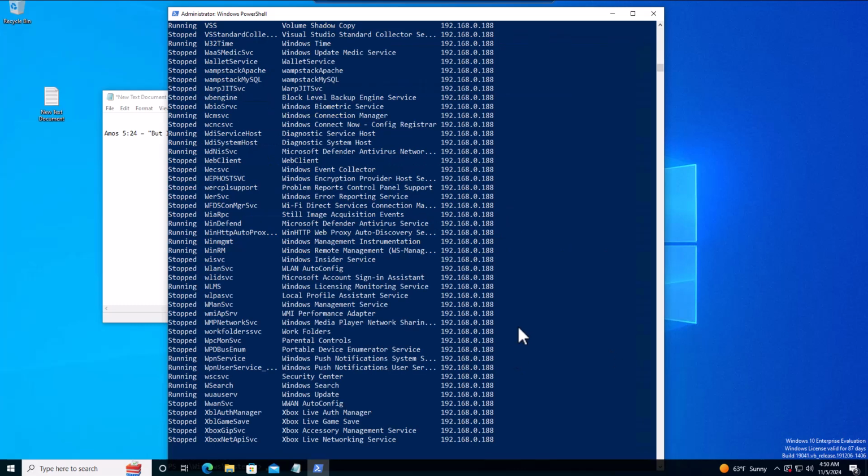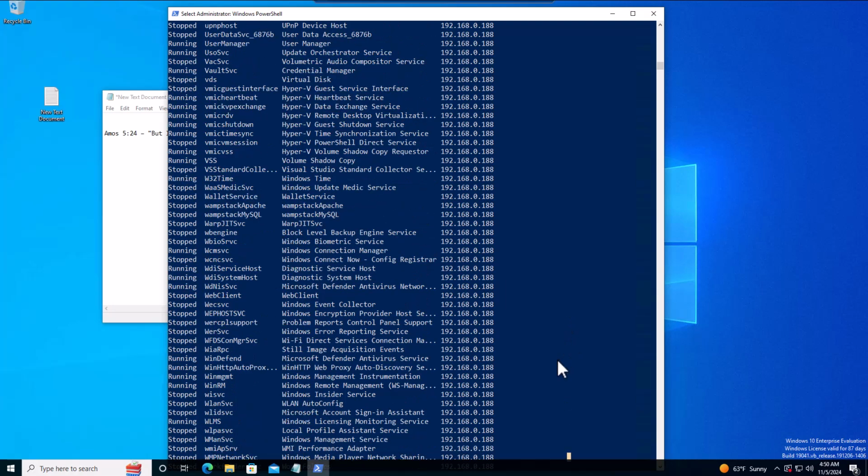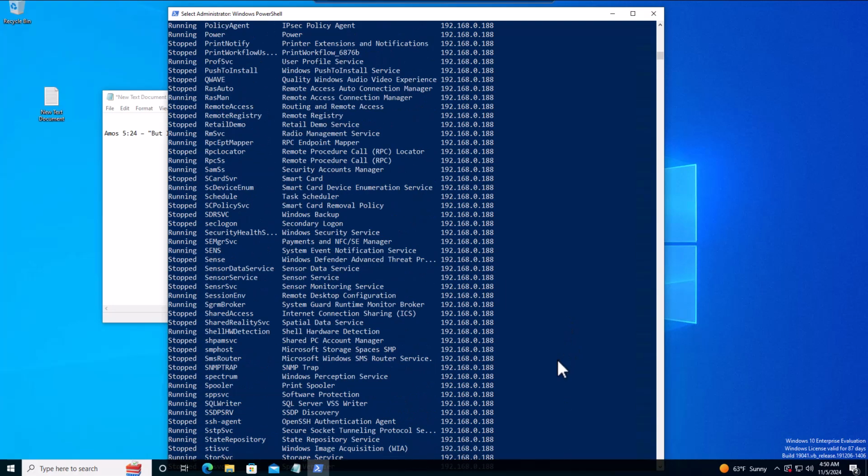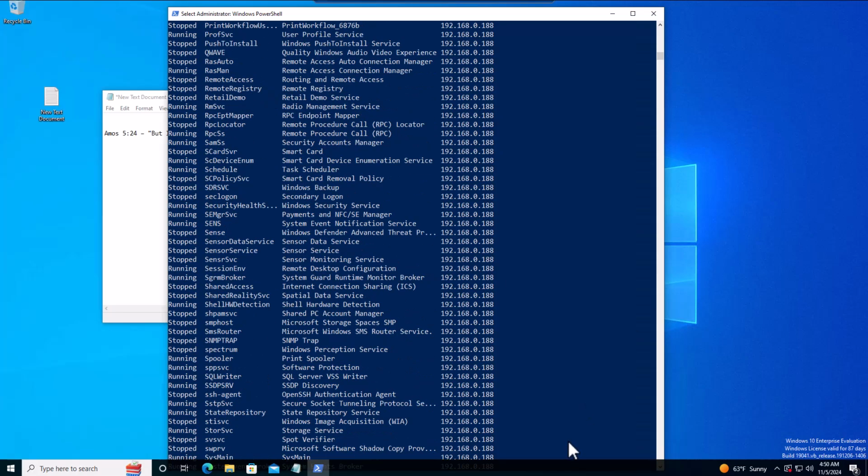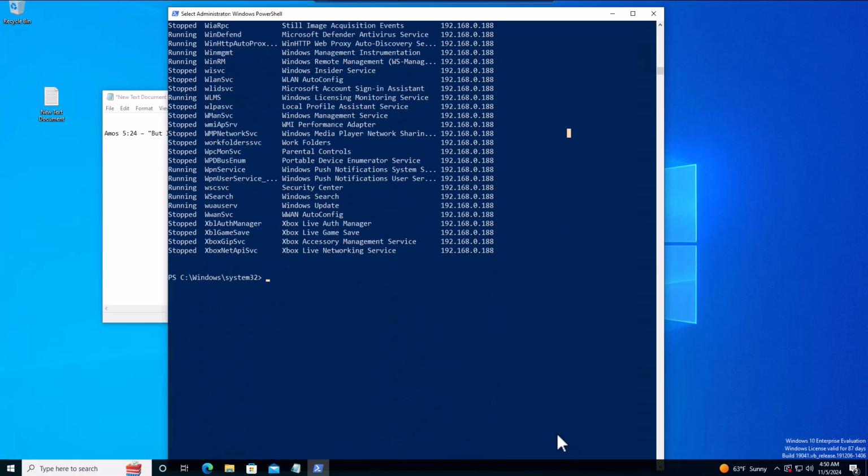There you go. So as you can see, it continued to list all the services that we wanted just by doing that command. So that's how you could use the invoke. Now you could use the invoke to actually execute a PowerShell script as well.